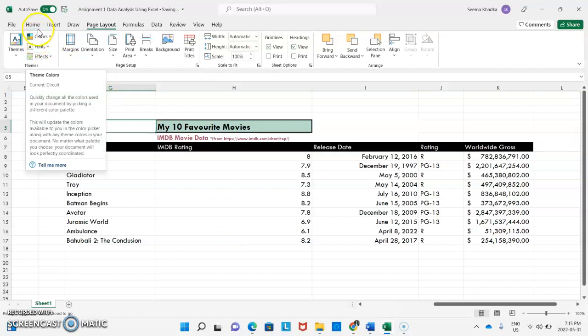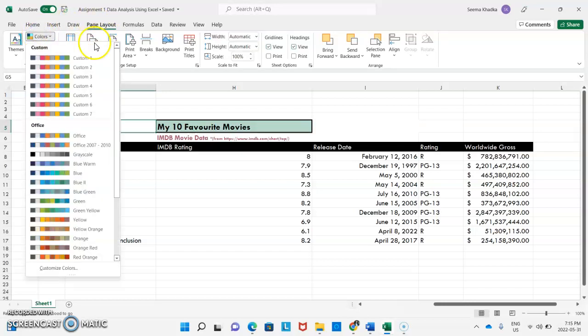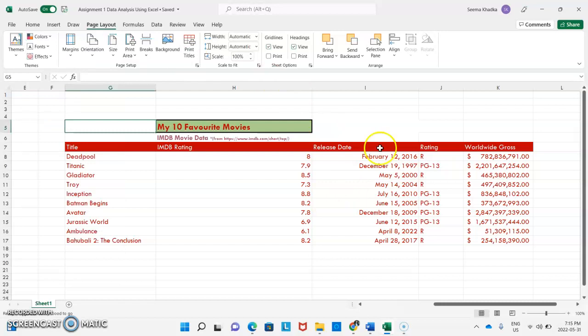In order to change the color of the themes, just select the color option from the page layout tab and pick the color you want for your themes. You can just select one and you can see the changes in the color of the whole themes, which change the appearance of your whole workbook.